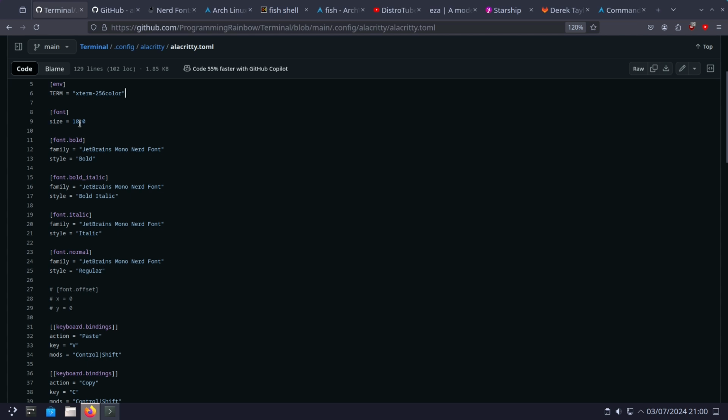Then we have the size of the font. I'm putting 18 on my terminal. It's quite big, but that's because I'm doing videos, so I want you to be able to read them. Normally, I'd probably use 14 on my screen size, but 18 just to make it bigger and readable.